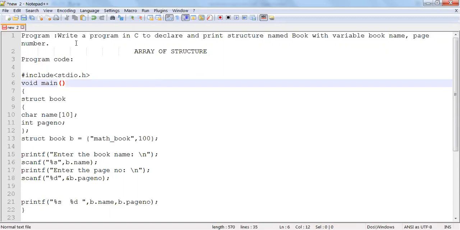So first, this is a program. Write a program in C to declare and print a structure named book with variables book name and page number. So there is a structure named what? Book, with only two variables. The first one is the book name and the second one is the page number.